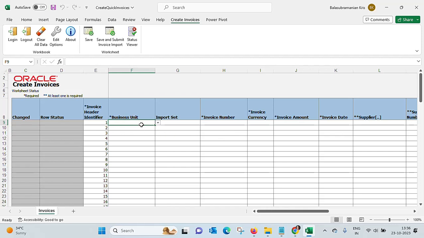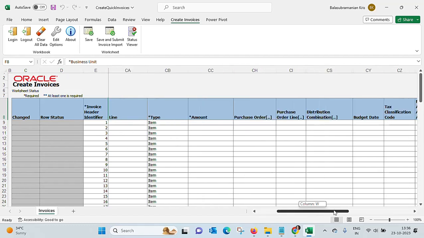Here you can see the information like business unit, invoice number, invoice currency, and invoice amount and all. These fields are mandatory. You can see the asterisk symbol here, so these are mandatory columns. Up to column E, it is invoice header. And after that, we have to fill the invoice details, I mean, invoice line details.